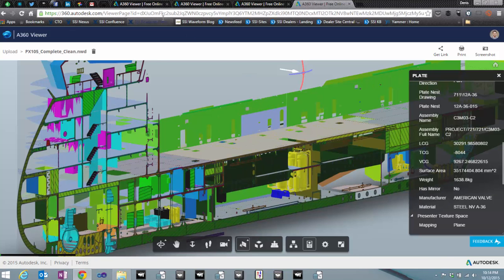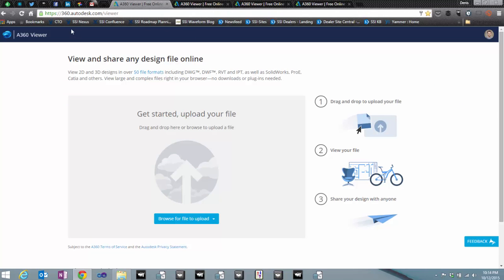So to start off, you have to go to a360.autodesk.com viewer. Again, this is a free viewer. When you get to this page, you might have sign-in credentials here. And if you do have Autodesk credentials, I would say to log in. The reason is it gives you an email notification when the file is done uploading, as well as an extra feature of sharing the model if you need to share it with someone else. Again, this is all free. There's nothing that has to be paid. And again, this is all within the browser.